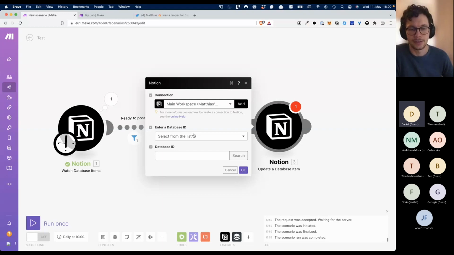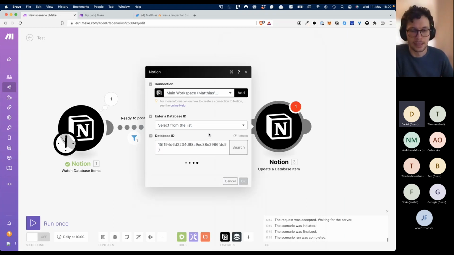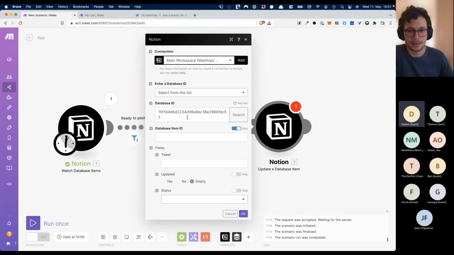Awesome. First, we need to again tell it which database item should be updated. And I think we should still have the same one. Yeah, awesome. Get that one, and we wait for a second for it to load which options we get. Let's see. Usually it's quite fast. Perfect. And now, as you can see, we can start mapping information to that database. The first thing we need to do is tell it which database ID item should actually be updated.